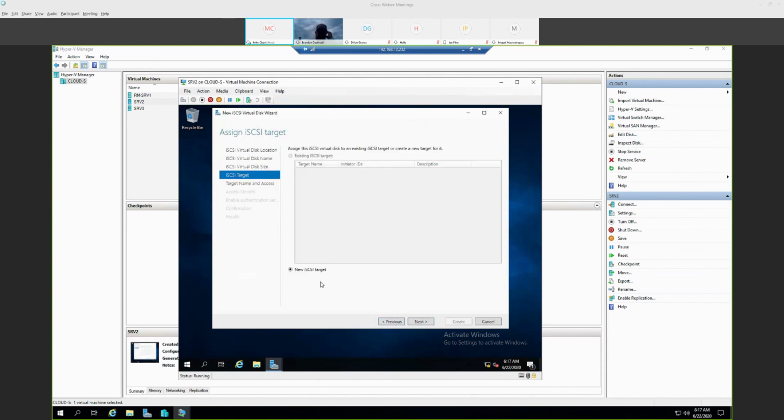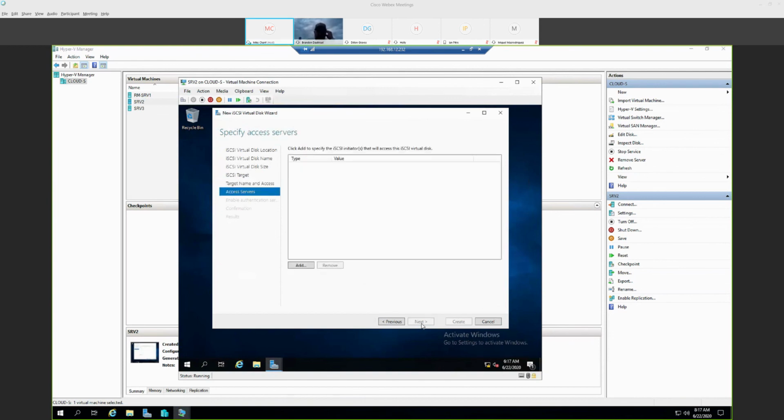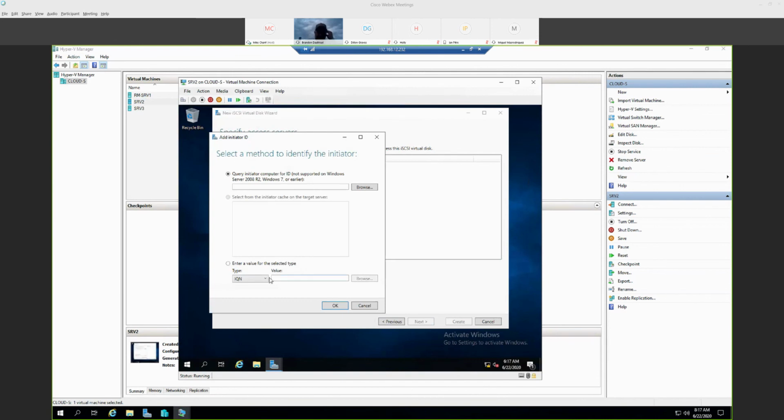I misspelled iSCSI, so you go previous here and type iSCSI target one. Okay, and you go next. You add it. Okay, so now we need to add the initiator.